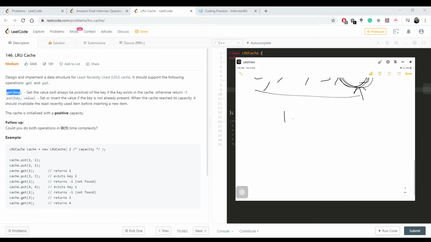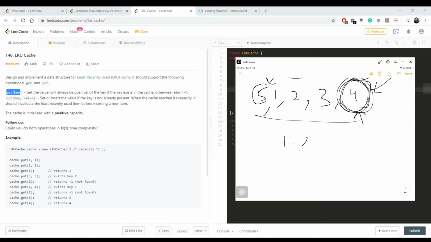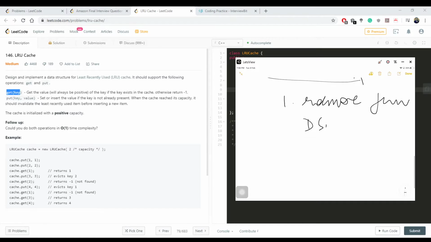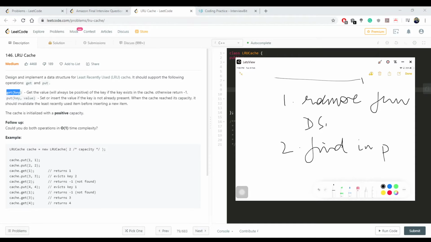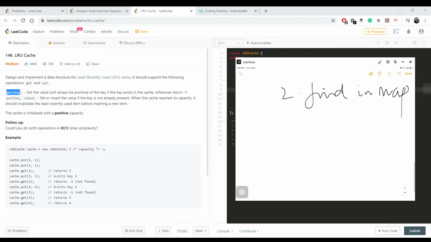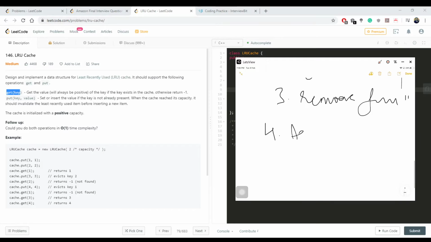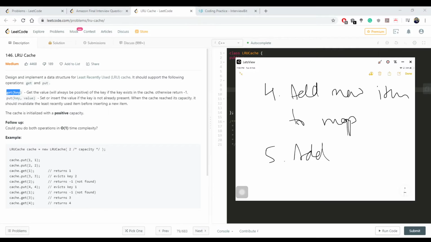So what put is going to do is remove from our data structure, find it in the map, then remove it from the map, and then finally add the new item to the map, as well as add the new key to the front of our data structure.